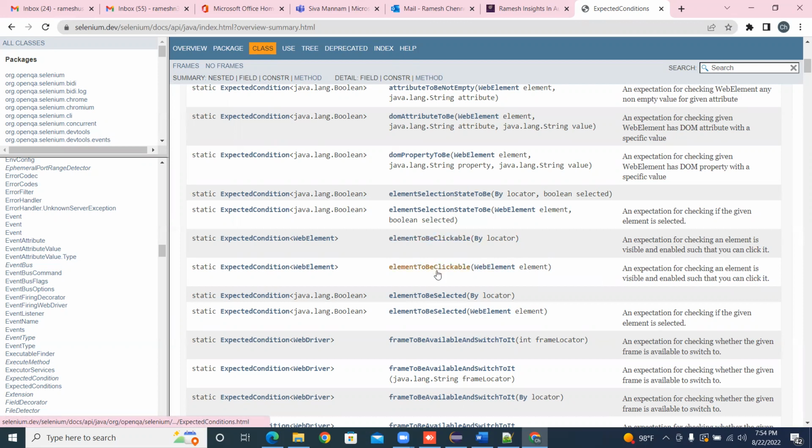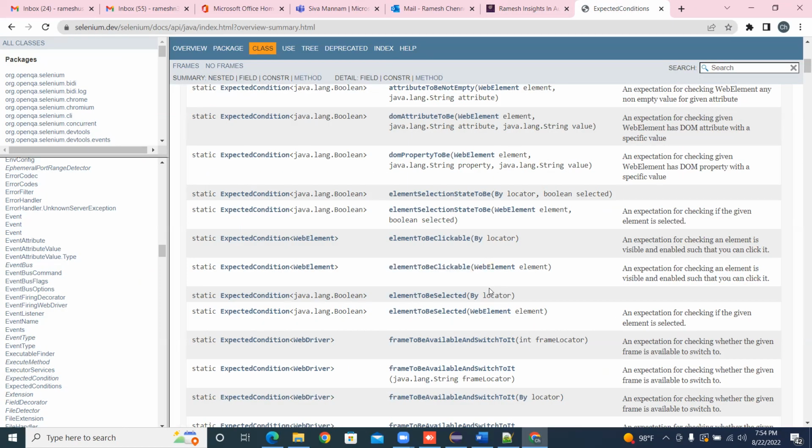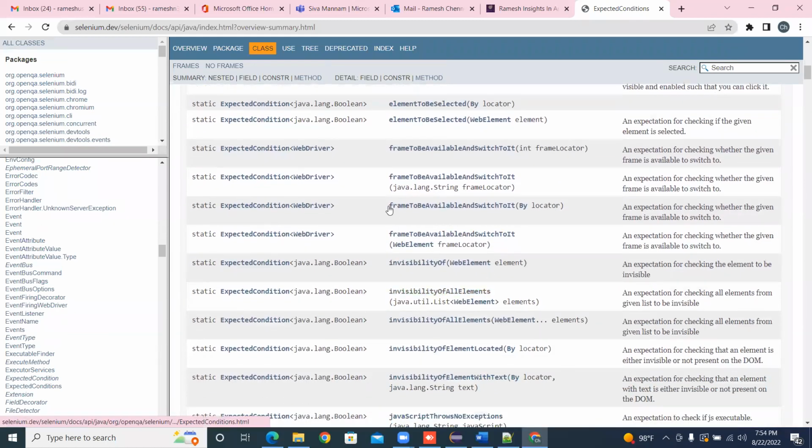See that? Exactly, they are following method naming conventions, and the parameters are changing. The parameter data type is changing. So these are the best examples. So many are there. If you go through that, everywhere method overloading is applied. See that, one more, let me show you. frameToBeAvailableAndSwitchToIt. See, 4 methods with the same name, but the parameter list is varying.